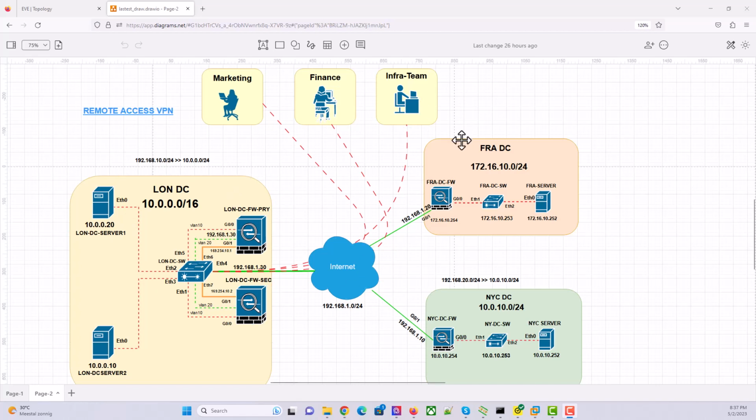Because let's say we are done with setting up the infrastructure and everything. And now what we want to start looking at is users who are possibly working from home that need to actually access the applications, assets and resources that are running on these servers, right? In our use case, we have 3 departments here. We have the marketing, we have the finance, and then we have the infrastructure team. Probably we are part of this team, right? We are network engineers.